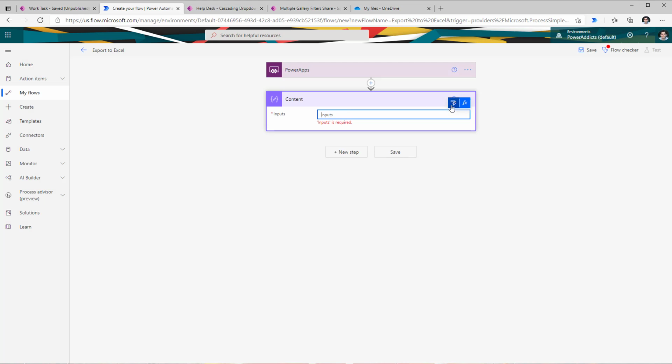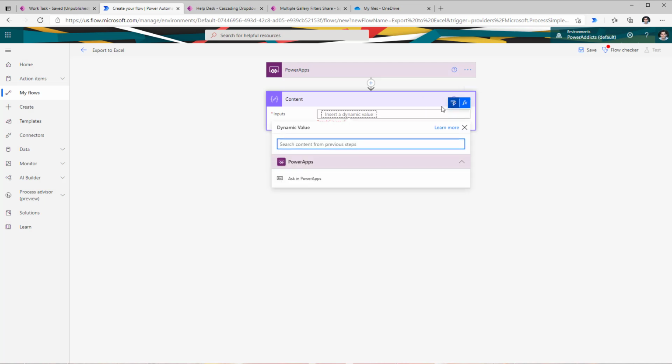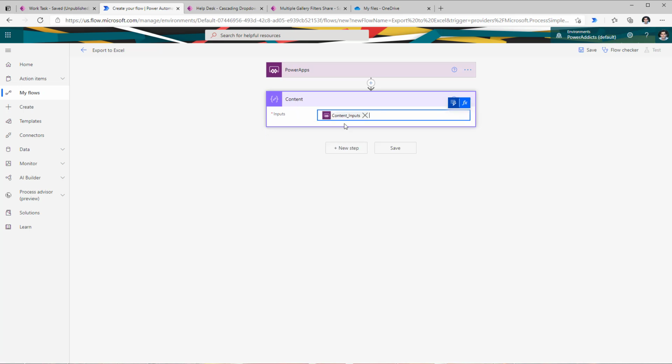So in the inputs, I will go to Dynamic Content and select this option called Ask in Power Apps. Now, when I select this option, it will create an input parameter for this specific flow, and the name of that parameter will be related to the name of my action. In my case here, my compose action, which I have called content. So I will click Ask in Power Apps, and this now creates an input parameter. When Power Apps will call the flow, it will ask for that parameter.